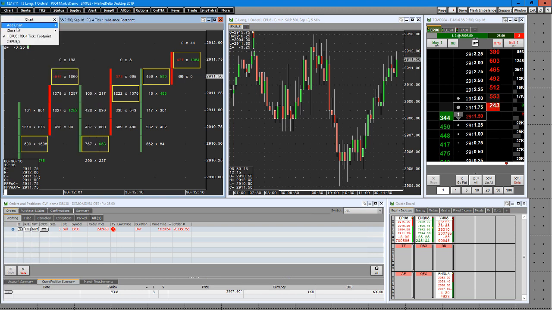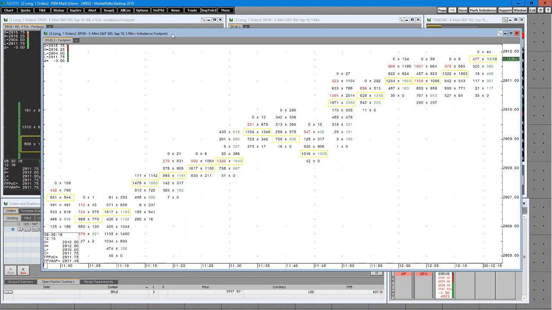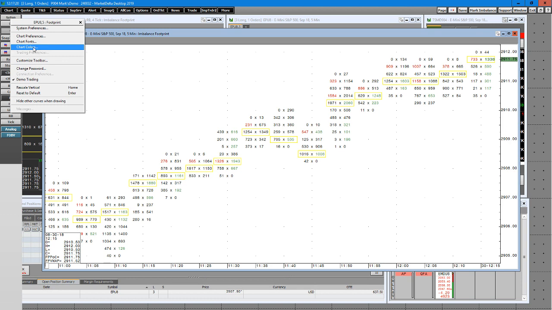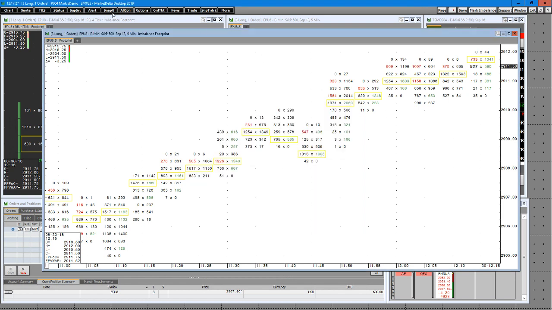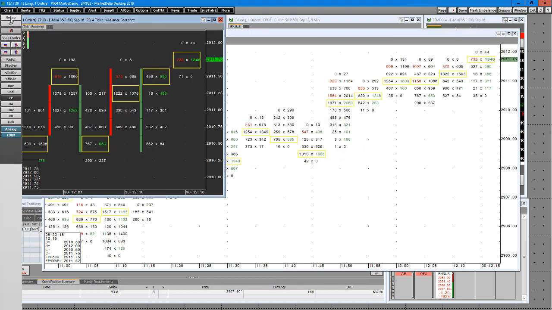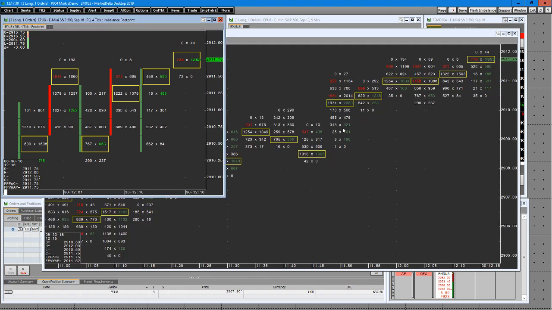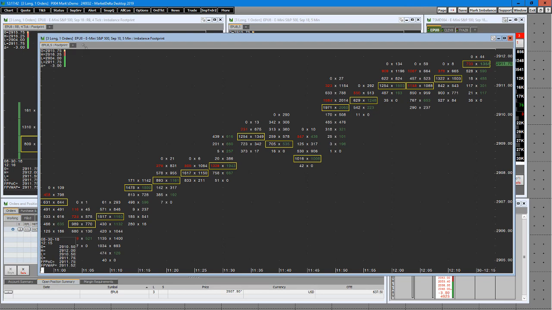So you'd come here, add chart, footprint, and then you can go back here, chart colors. We actually have to click back on this, set up chart colors. All charts on this page. Now you've got the color set up.